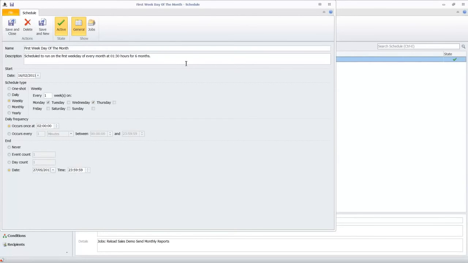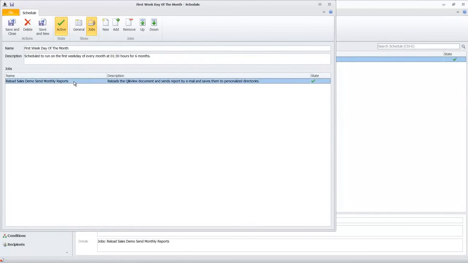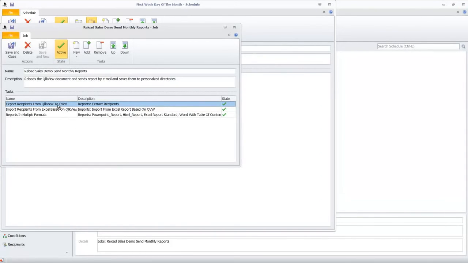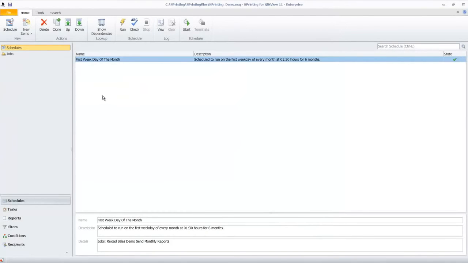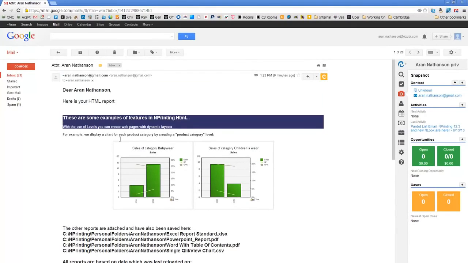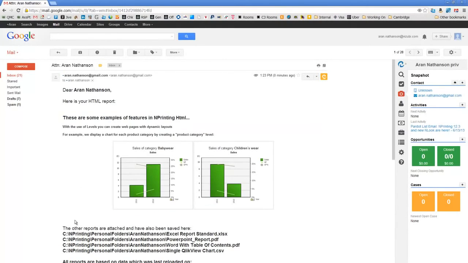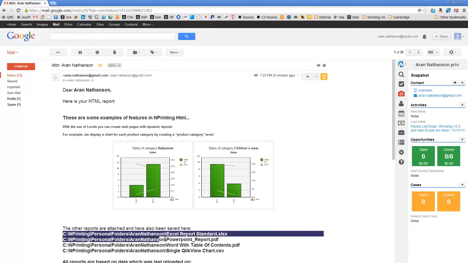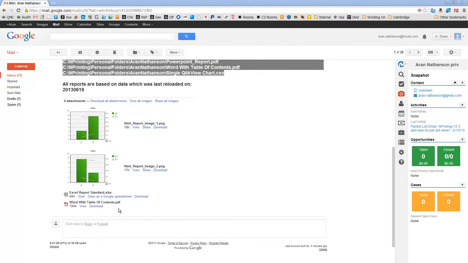Schedules execute what we call jobs. If I click here on Jobs and double-click on the job, we can see that this job will extract our recipients from the QVW, re-import those recipients into NPrinting, and then generate and deliver reports to our recipients. The schedule can be executed manually by clicking on Run, or automatically through the NPrinting service. The output looks like this, with a personalized email message up here, the HTML format report down here, links to where the other reports were saved here, and a few of the reports attached down here.